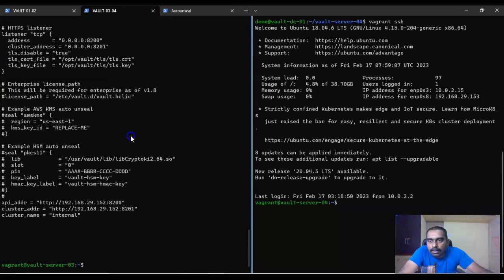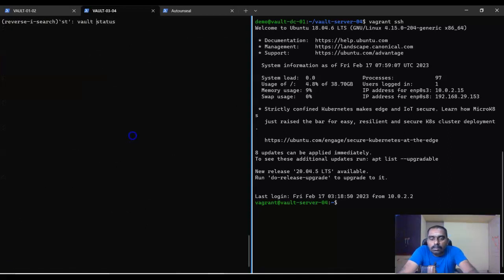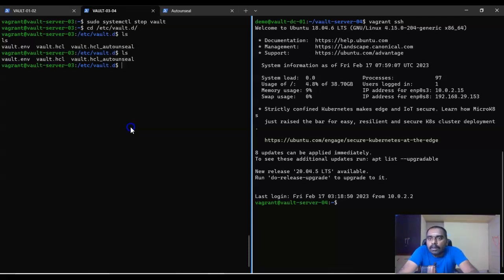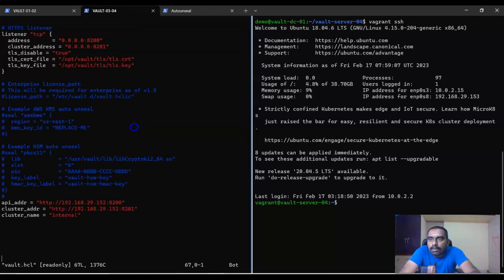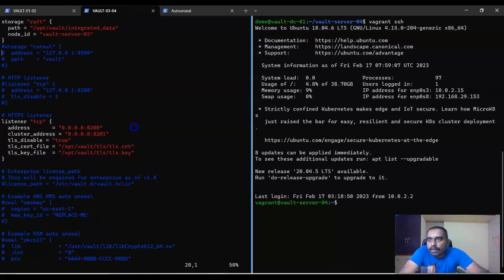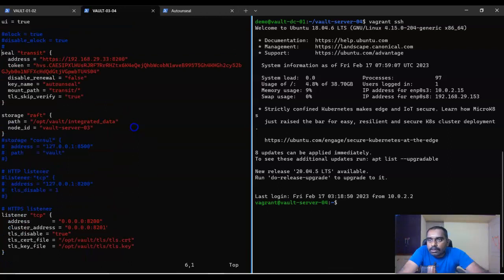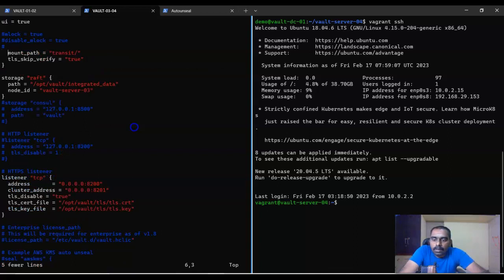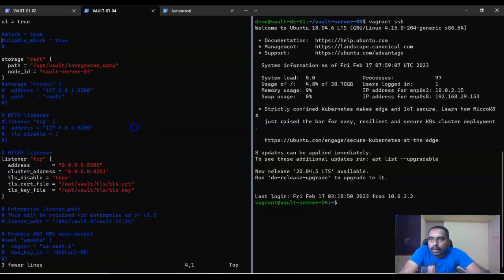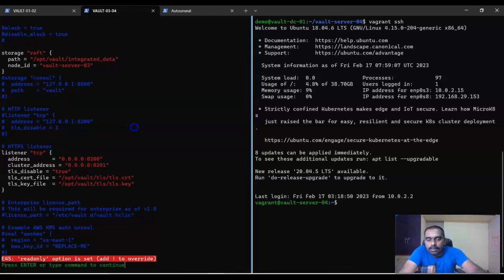Let me do one thing. I'll drop this again because we have a separate topic to discuss on that. Let me drop this and go to Vault and see what is here. Right, I have auto unseal. Now what I will do is remove this configuration from this server. Okay, I have removed this auto unseal setup.